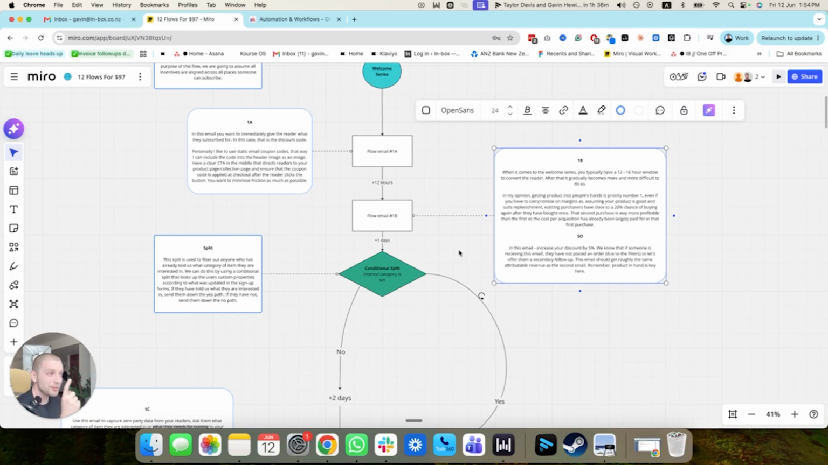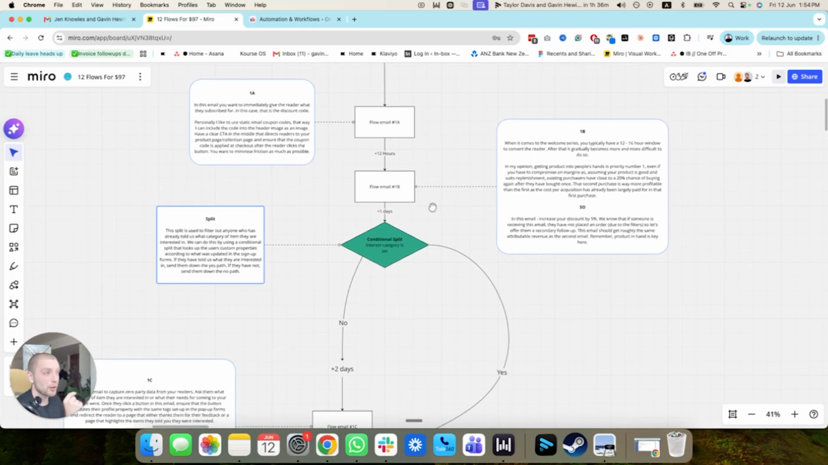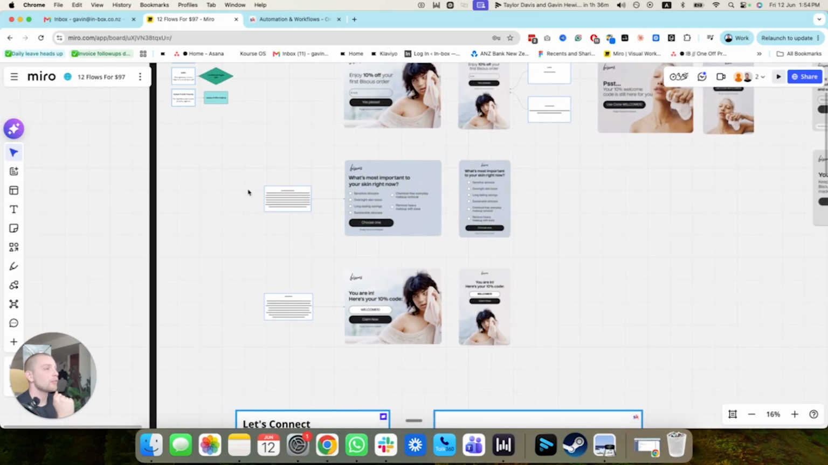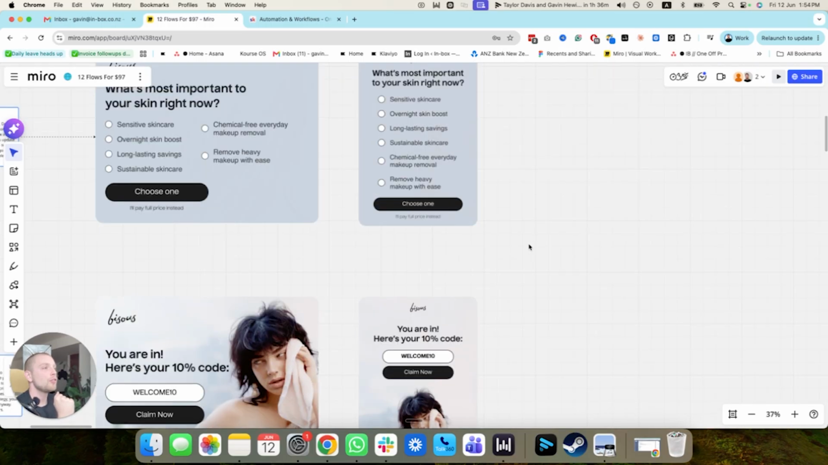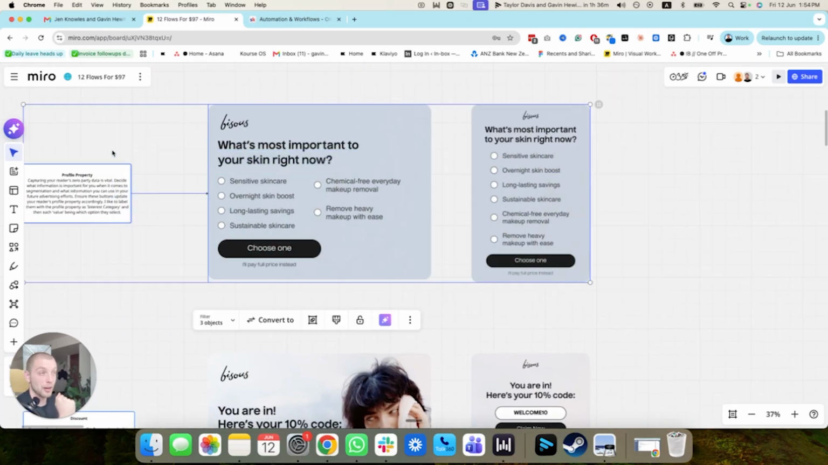So the second email is going to reiterate the discount code. One day later, you're going to pause. You're going to have a day. And you're going to have a conditional split: interest category is set. Now, this conditional split is going to reference the information that they told you in the sign-up form.